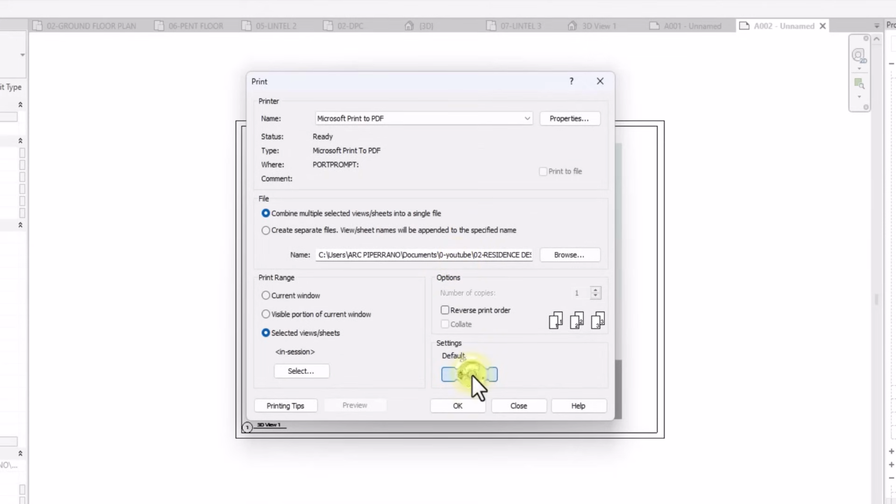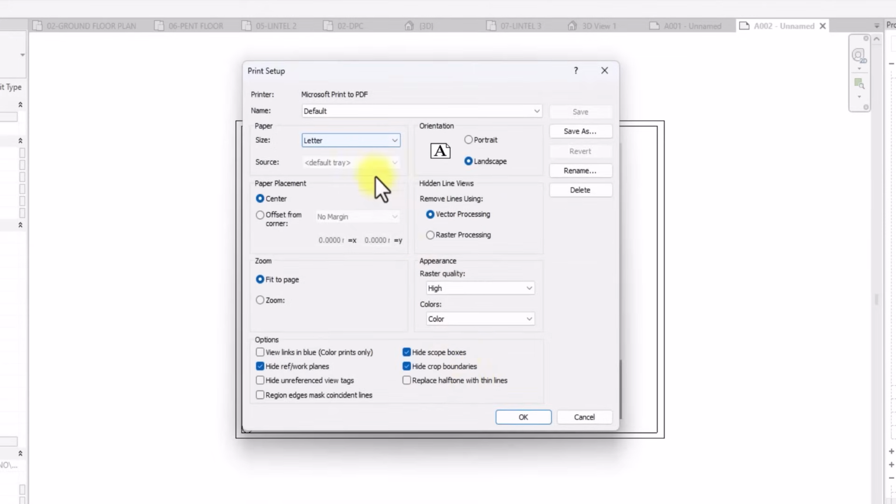So I'm going to click on setup. Under this setup, I'm going to change the size of the sheet from letter to A3. Under this A3, I'm going to make sure I set it at landscape. After I've made sure I set it at landscape, I'm going to check this zoom at 100%. So I'm just going to click OK.